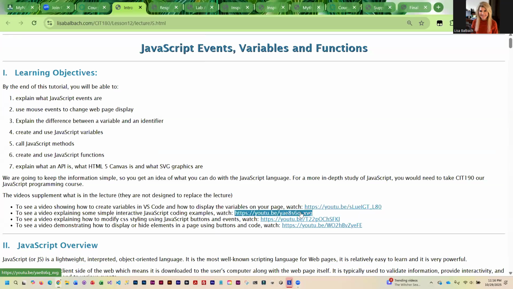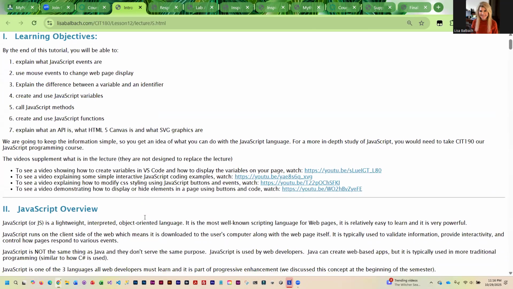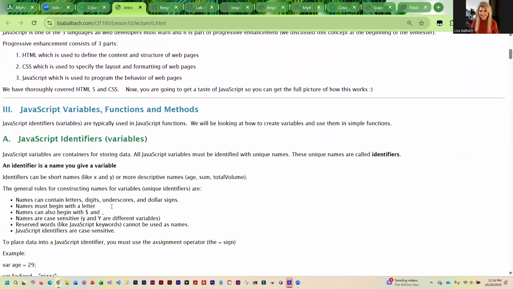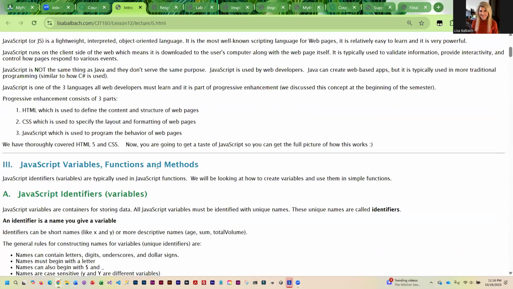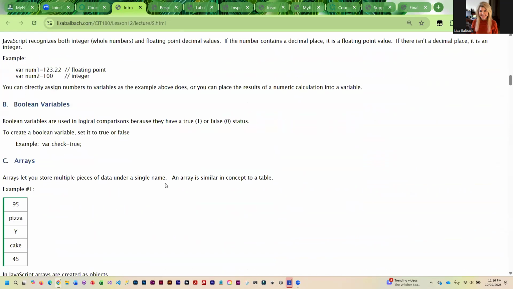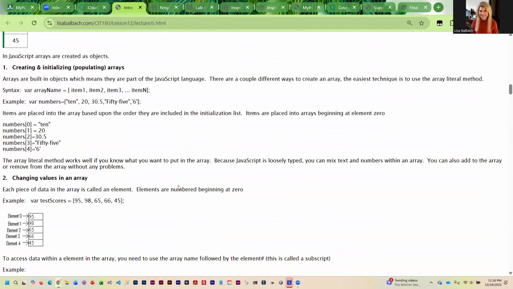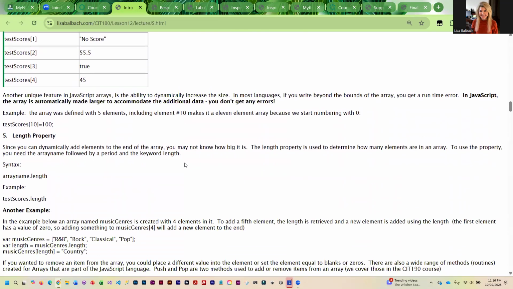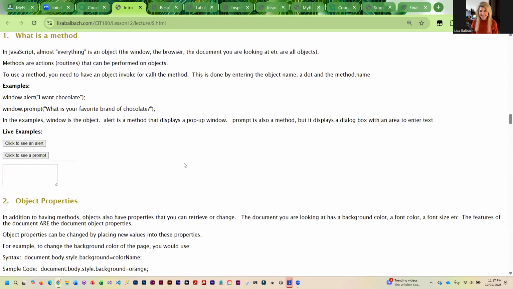And I did include videos. So here are videos on these different sections in the lecture demo. Okay, we do talk about how to create variables, how to create functions, how to create methods in JavaScript. And then we go through a little bit of event handling, like we can trigger JavaScript by clicking on things. So we do cover how to do that.